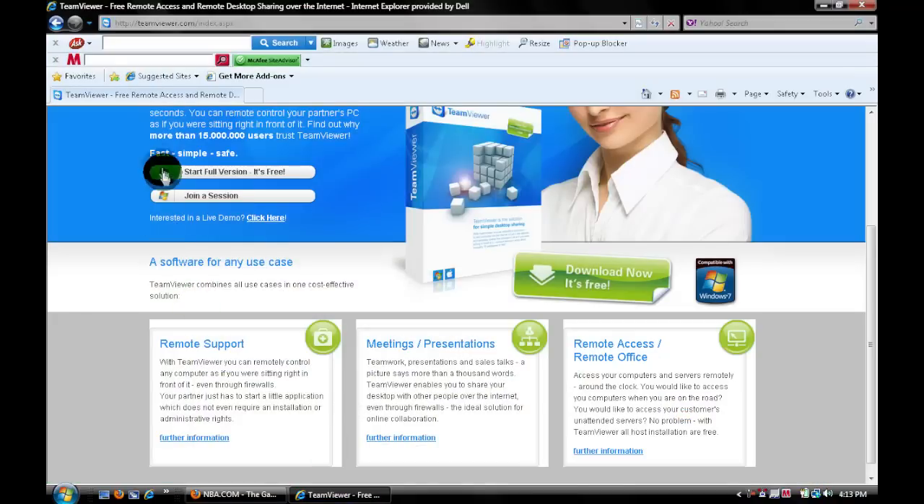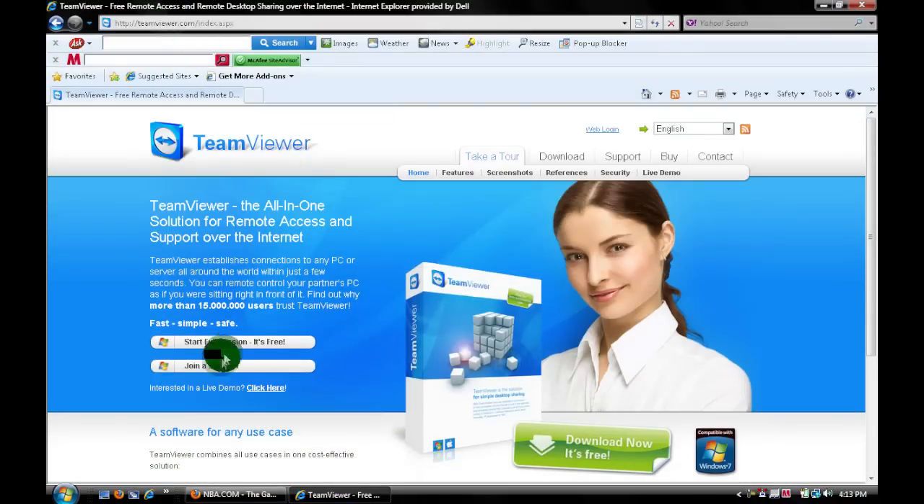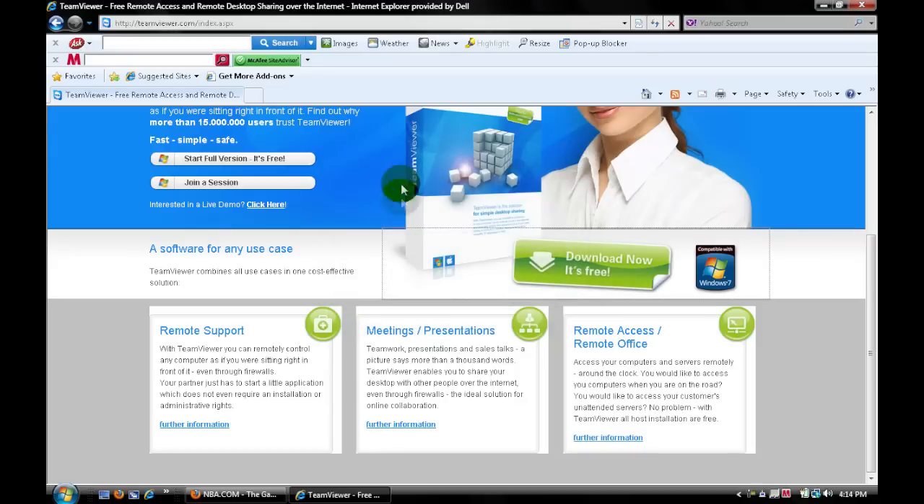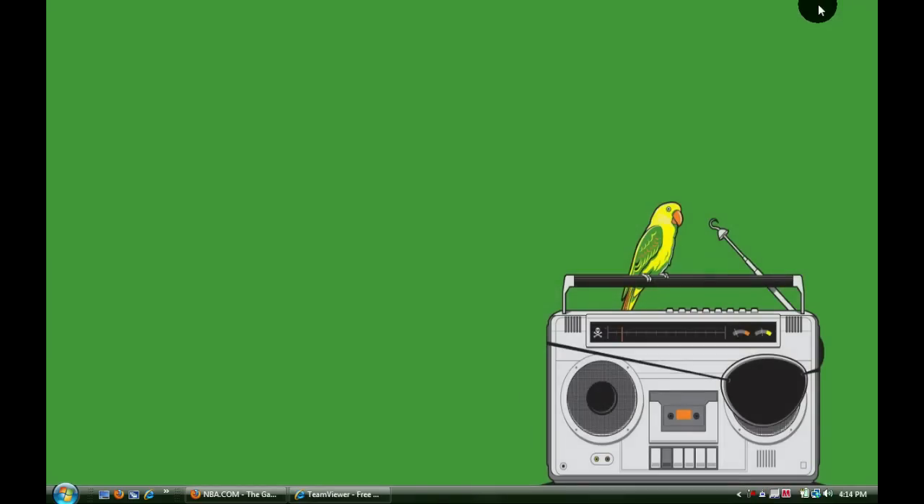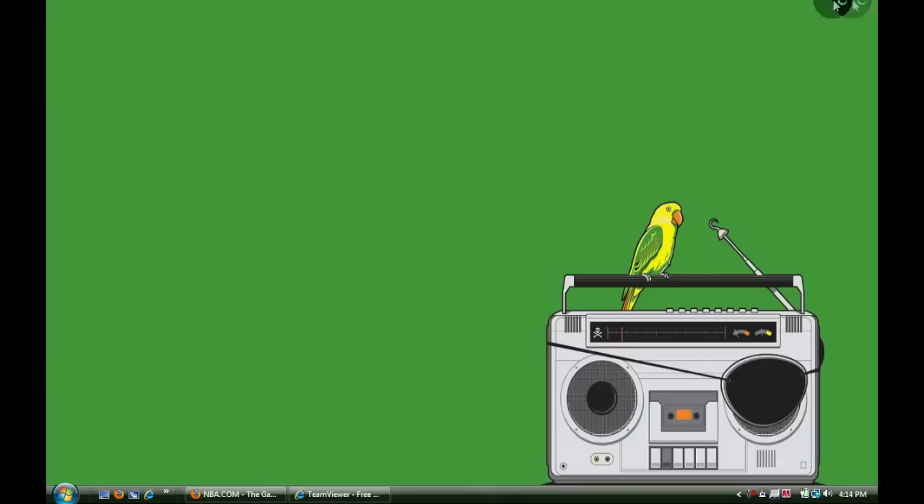This link will be in the description, and just go to teamviewer.com. You can just hit start full version. It's free, or just click right there. Once you click there, this will come up. You should probably hit run. I'm going to run it for you right there. And it's free, so don't worry.